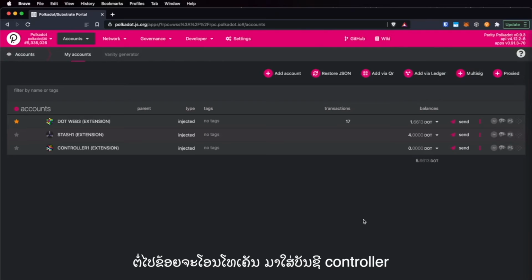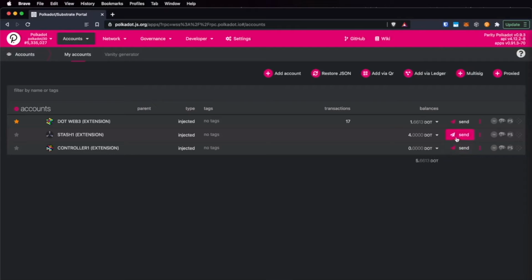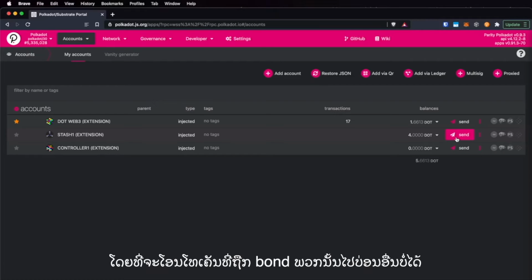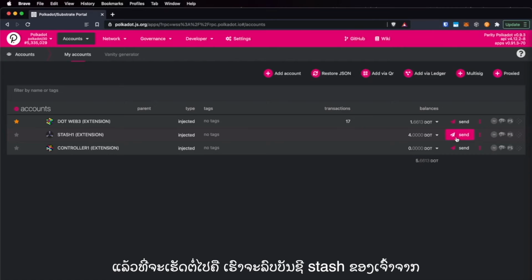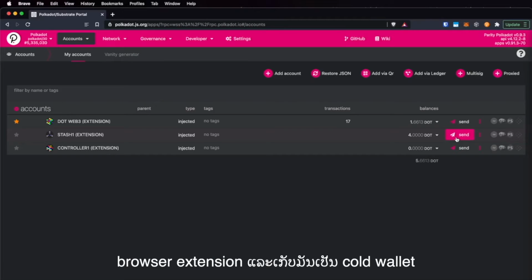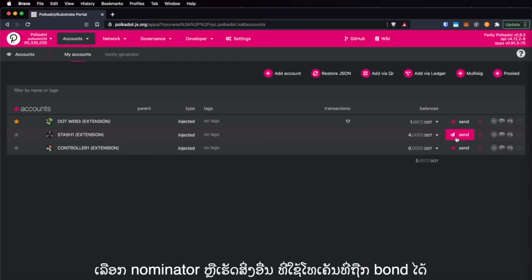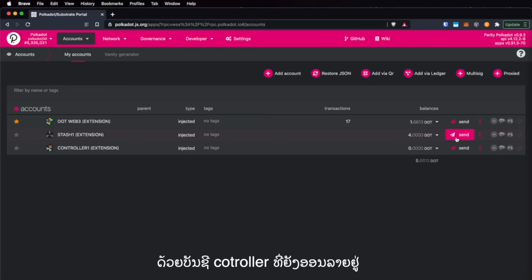So next, I'm going to want to fund the controller account, and your controller account basically allows you to do staking related operations and other things with the bonded tokens without being able to transfer those tokens. So what we'll do in a little bit is you'll actually delete your stash account from the browser extension, and this keeps it as a cold wallet, but you can still select nominators and do other bonding related activities with the controller account that stays online.